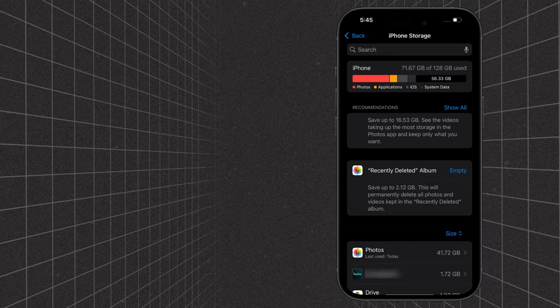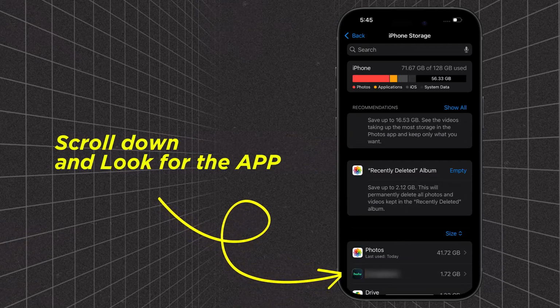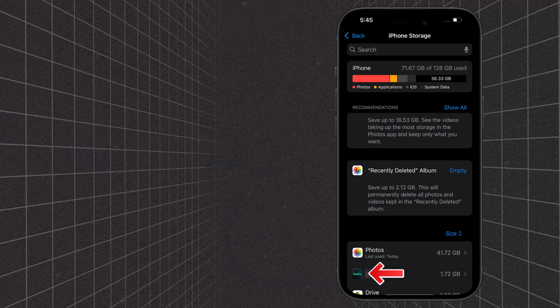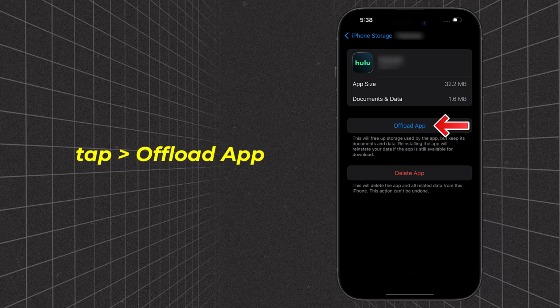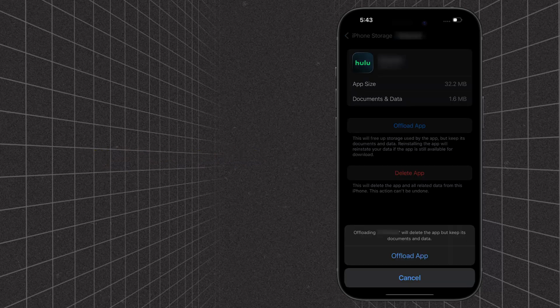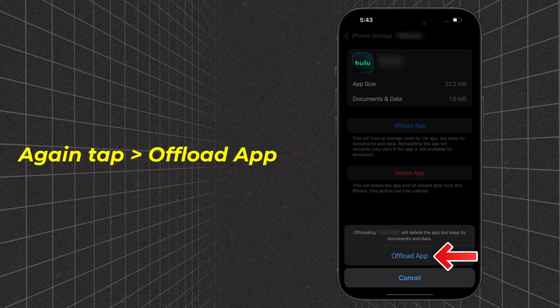Over here, you can either search for the app or scroll down and look for it. Then, tap on the app. On the next screen, you need to tap on the Offload app option. A confirmation pop-up will come up. Now tap on the Offload app option here.